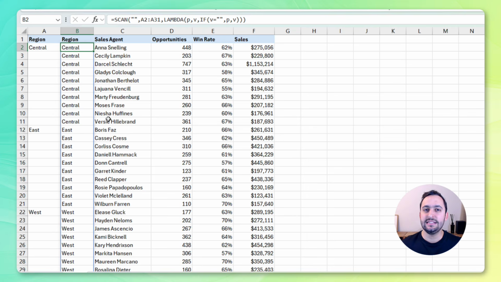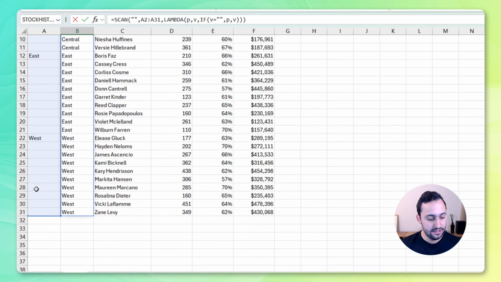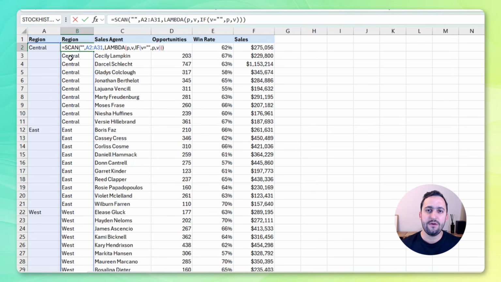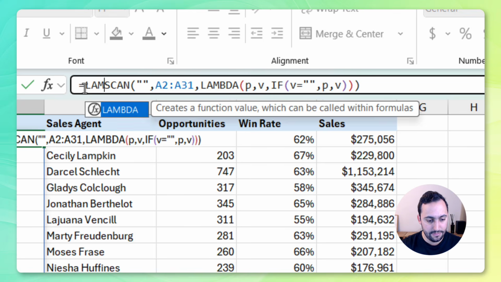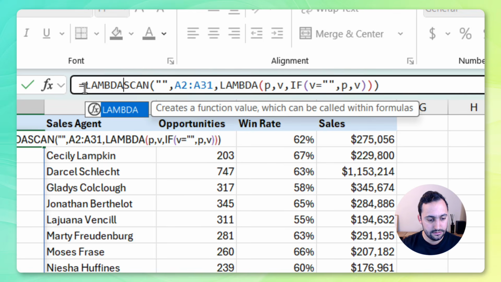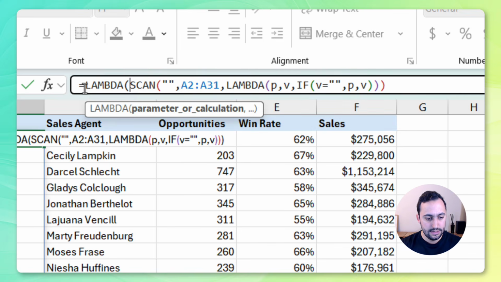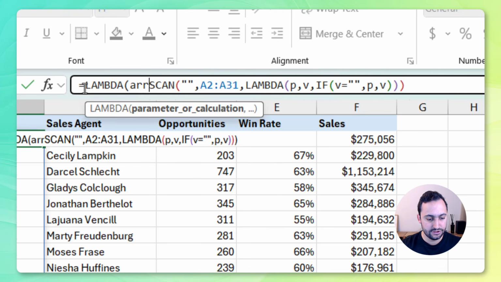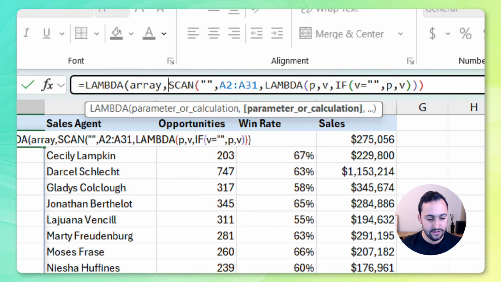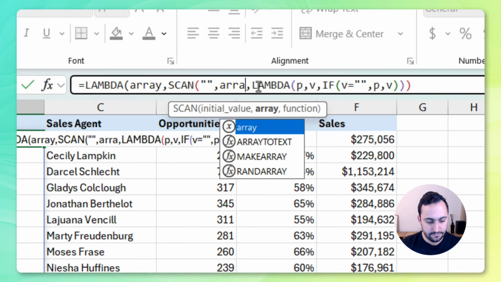Now, this might seem unnecessarily complicated, but what we can actually do from here is create a custom function, because all this really takes is one argument, which is the array that we want to spill down the values for. So to create a custom function, we're going to use lambda again. Let me wrap it all in lambda. And again, it's just going to take one variable. Let's just call that array. And that array is going to live here in our formula.